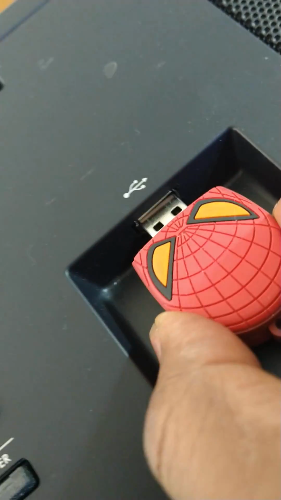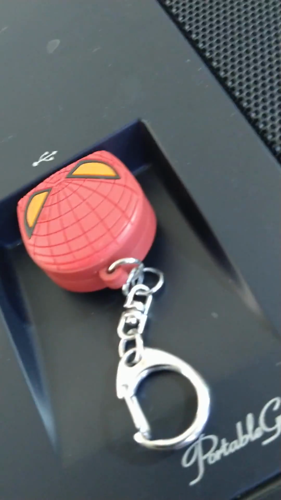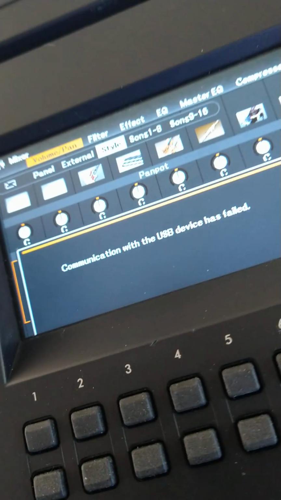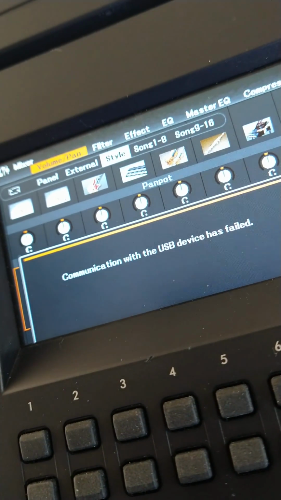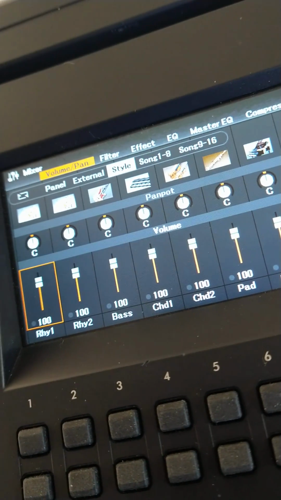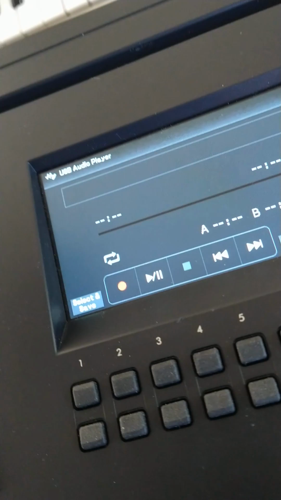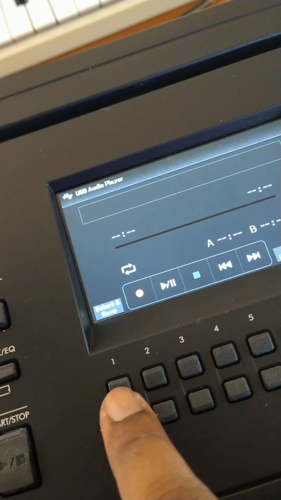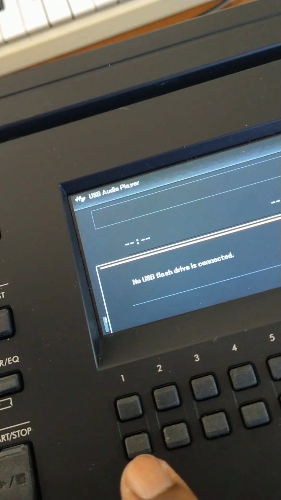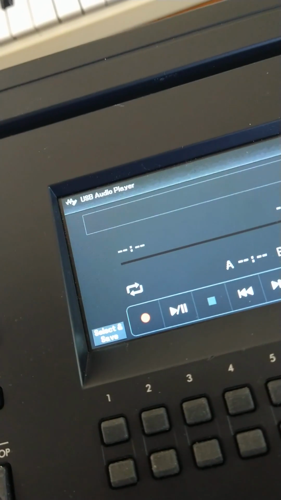Then I take this and I put it into my DGX-670 right over here, and it has a wide enough drive for it. It shows it's trying to communicate with the USB drive, but it failed. Nonetheless, I'm going to hit USB audio and it goes over here, right? I can hit select and save. It says no drive connected.